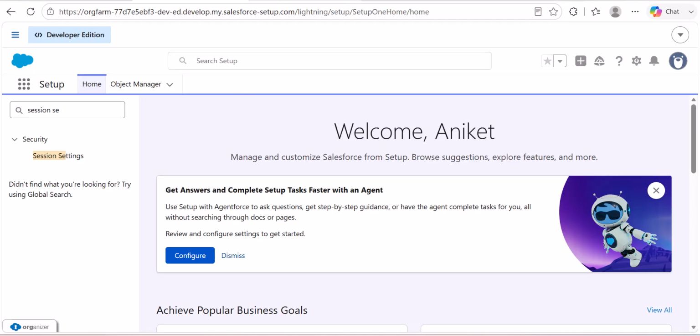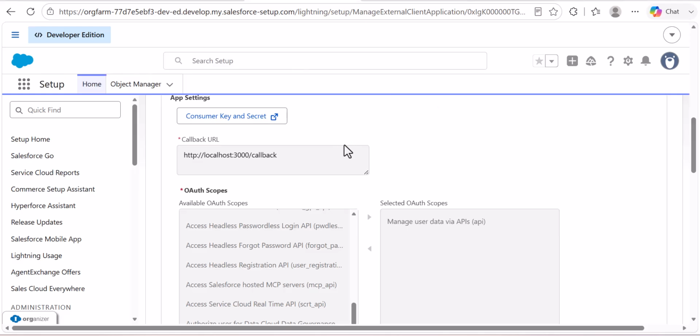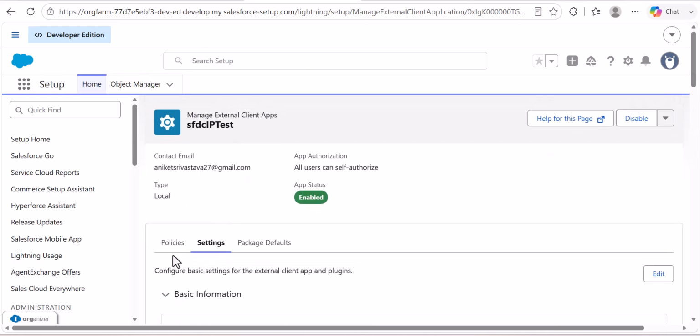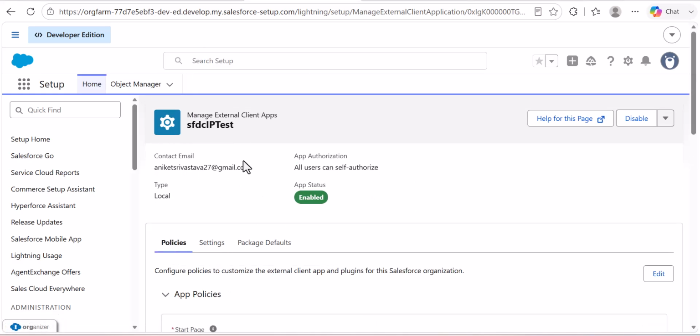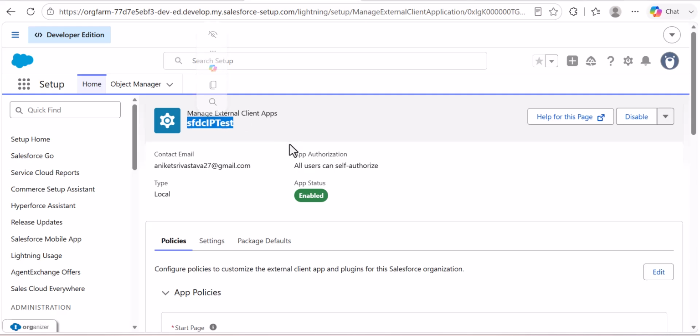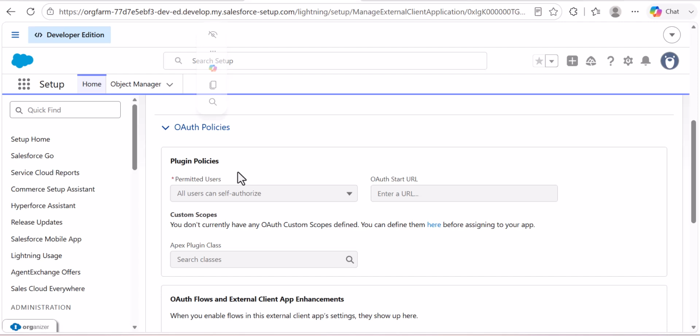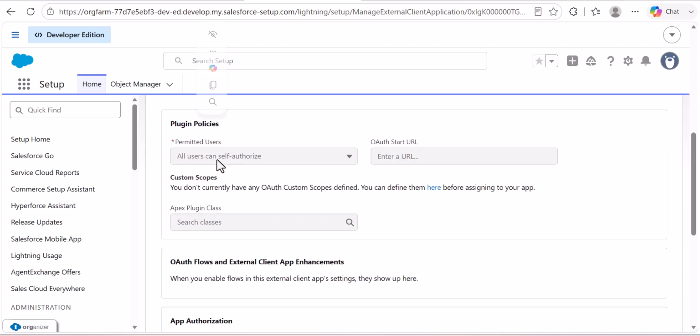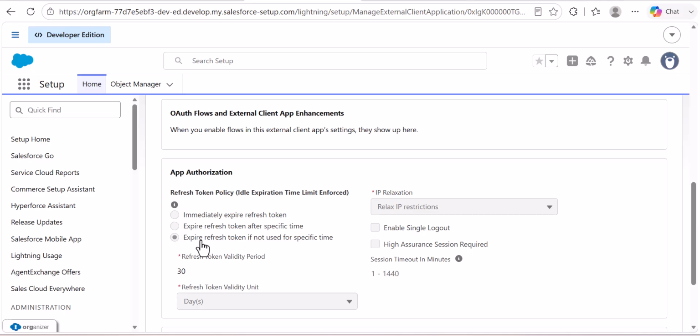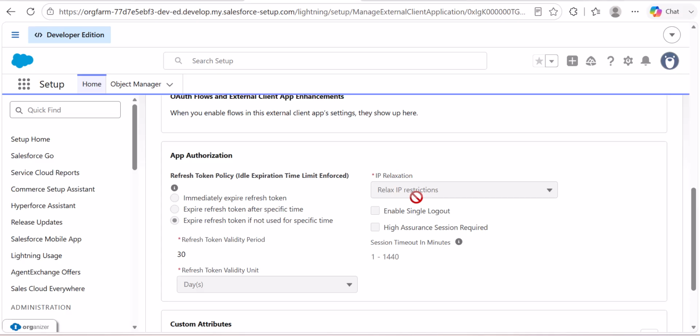What I have done is, I have already configured the initial setup for this. So first thing, I have created an external client app in Salesforce with this name, SFDF IP test. Let's have a look at the settings. All users can self-authorize. For now, I put this. Refresh token we won't be testing. So let it be, it doesn't matter what is the setting for refresh token. For the initial run, I put relax IP restrictions.